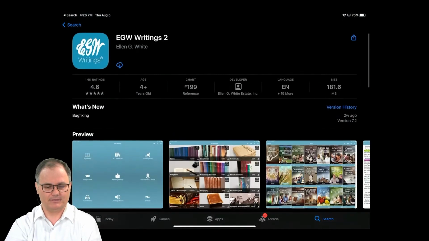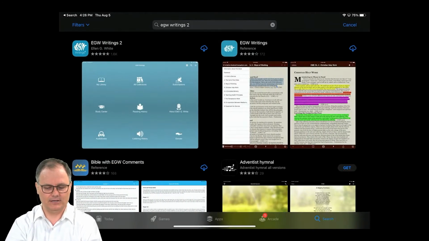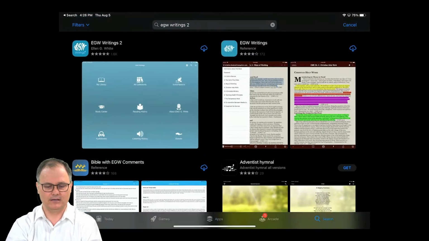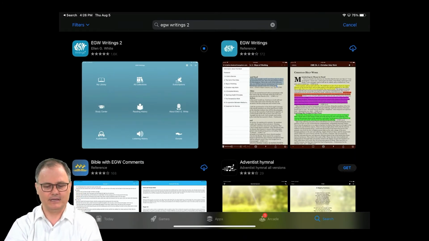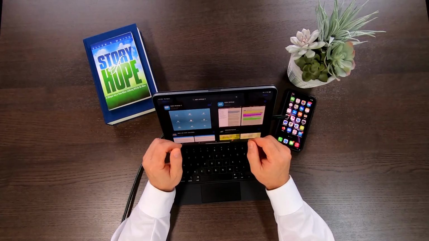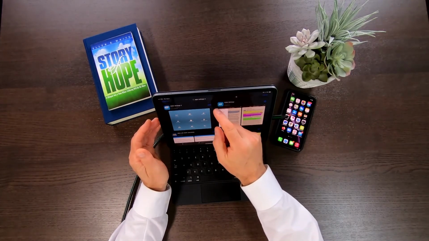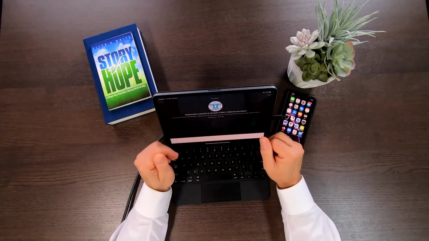You come back up to the top and you will see there the little cloud icon. Because I've previously downloaded it, I see the cloud. If you've never downloaded it before, like in the Adventist Hymnal app, it says Get, and you would click on Get. If you've previously installed it, you see the cloud, then you just click on the cloud icon. And now the app starts to download. Once you've downloaded the app, you'll see that it says Open. So I'm going to click on Open and the app will start to open up.